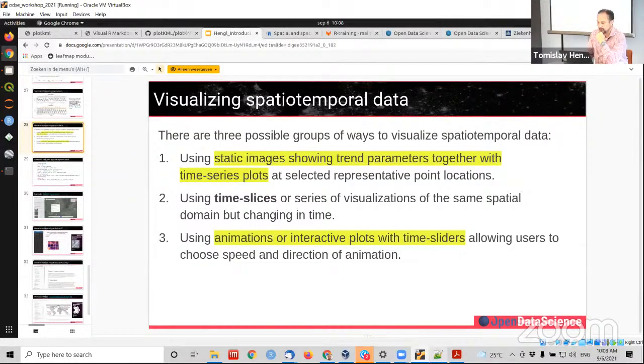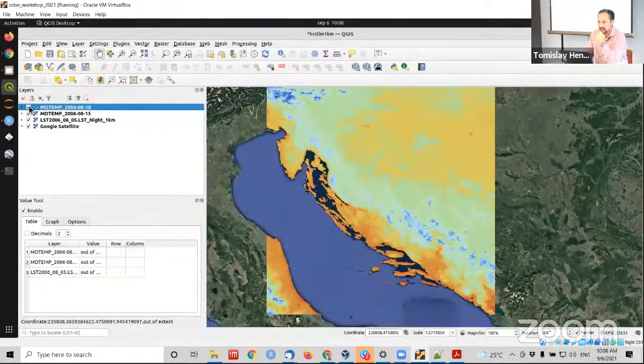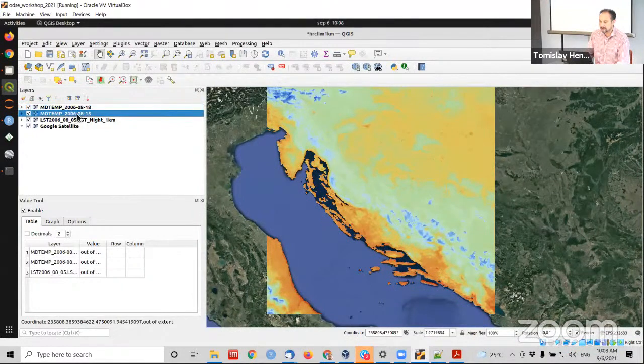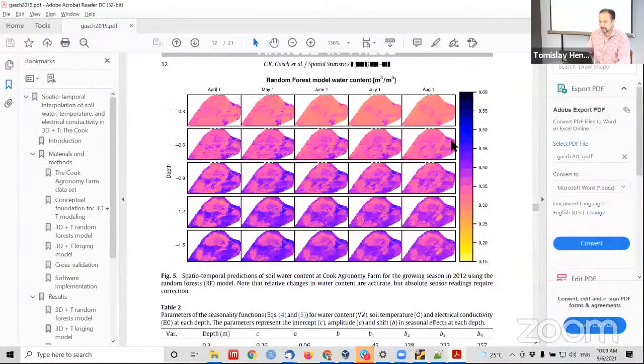Time slices is doing something like here in QGIS. These are the time slices. When I do this, you see, these are two days: this is 2006, August 15, and this is 2006, August 18. So when I produce time slices, I visualize space-time. So this is visualization using slices, and that's another way to visualize.